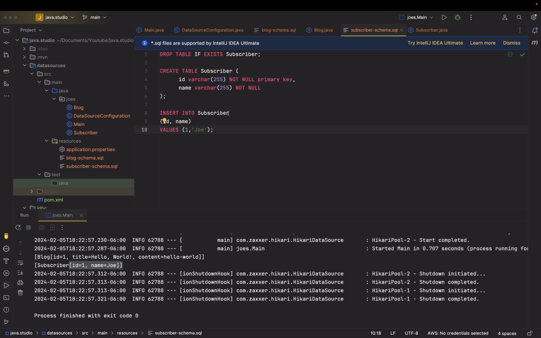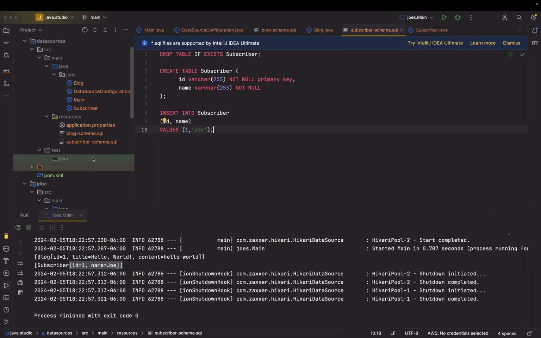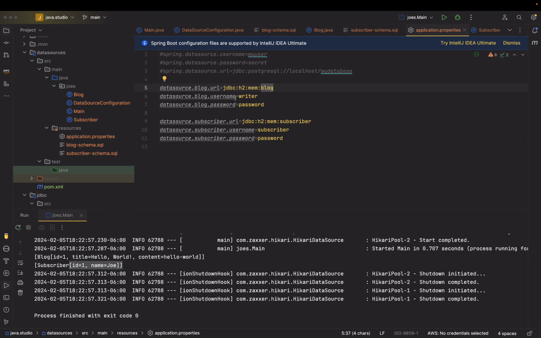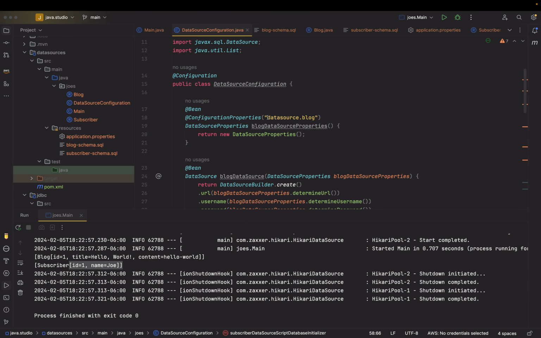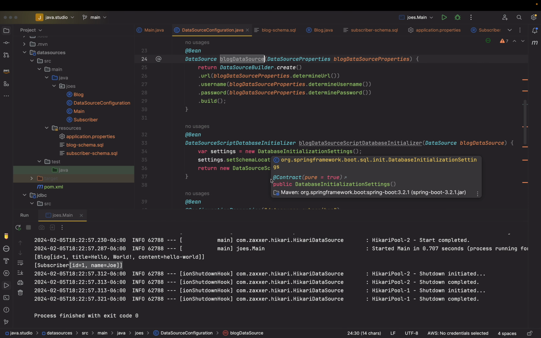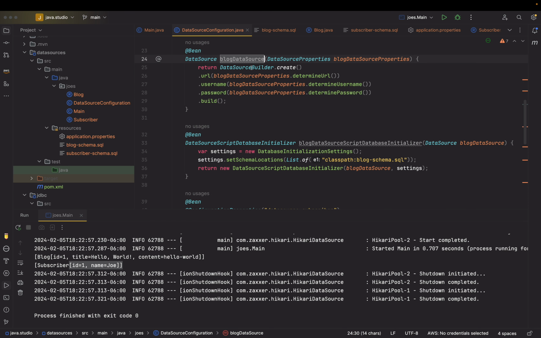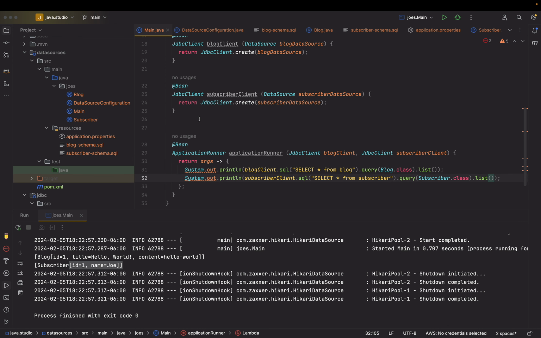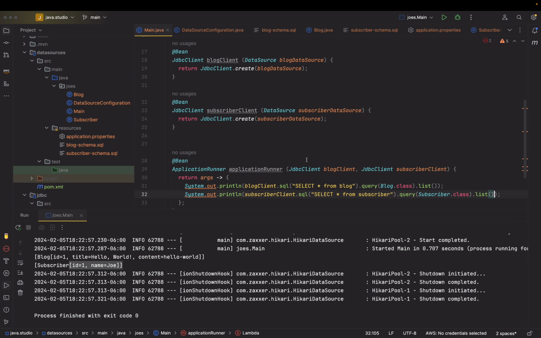So that's how you configure multiple data sources in Spring. You have to group the URL, username, and password fields into the same prefix, and you can configure the properties by specifying the prefix and then building the data source from there, mapping the respective data source with the respective schema files, and then creating the JdbcClient from the data source that you created from those properties. That is it.